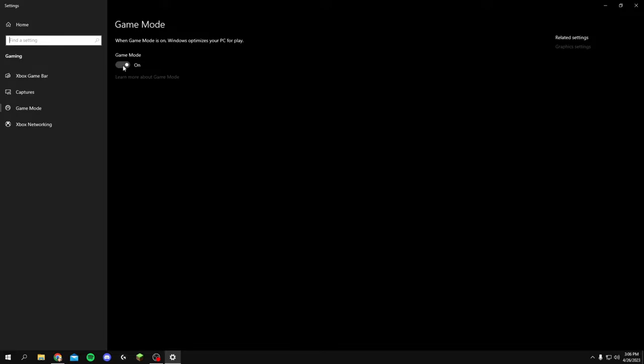This is a little controversial. I've heard a lot of people say that game mode does really good things, but I've also heard people say that it does very bad things. Overall, I know that most pro players keep game mode on, because as you guys can see, when game mode is on, Windows optimizes your PC for play. And I've experienced nothing really bad when game mode's on, so I just tend to keep it on.